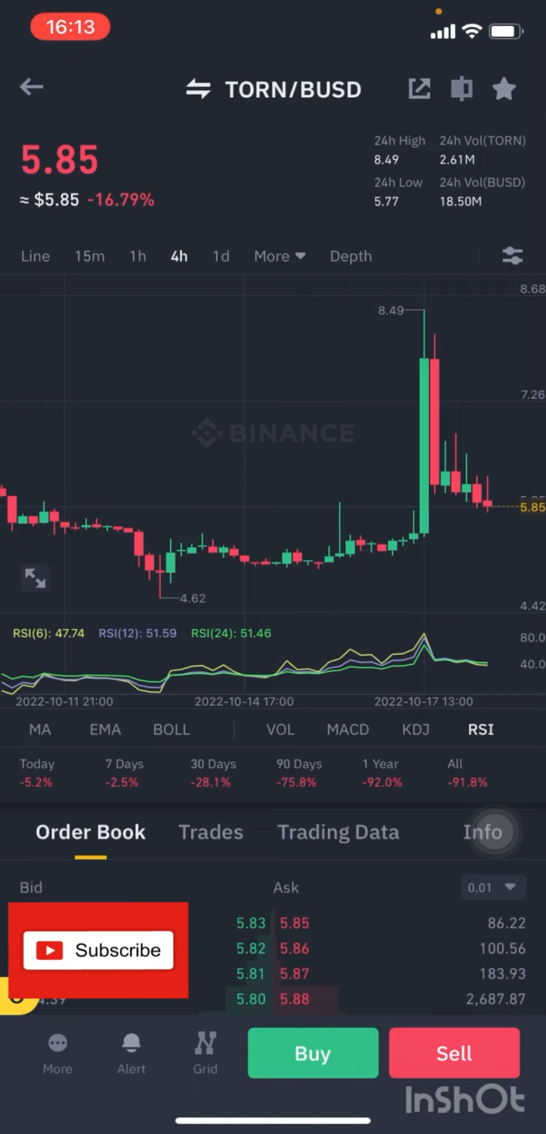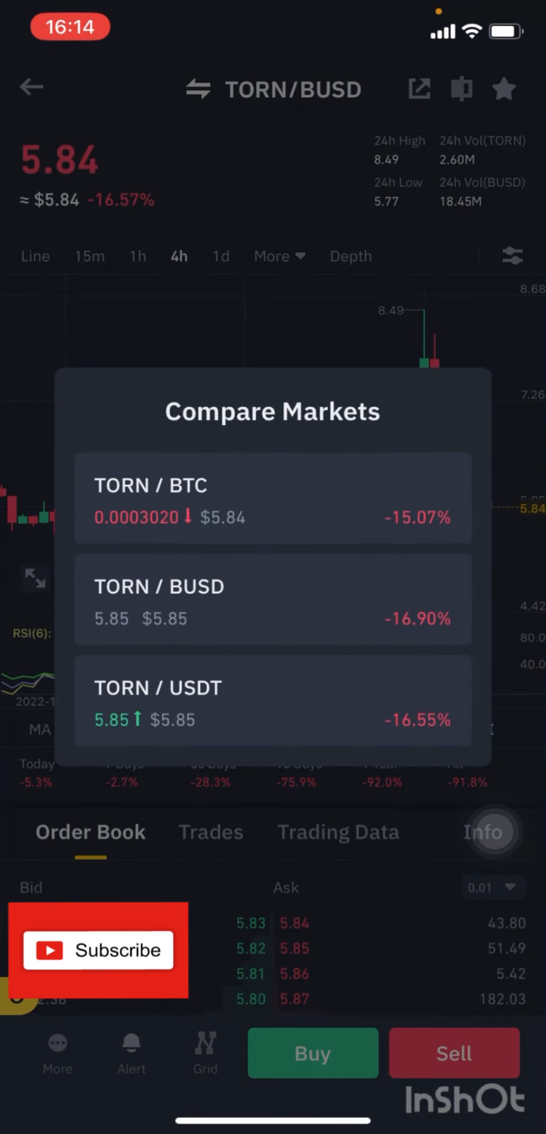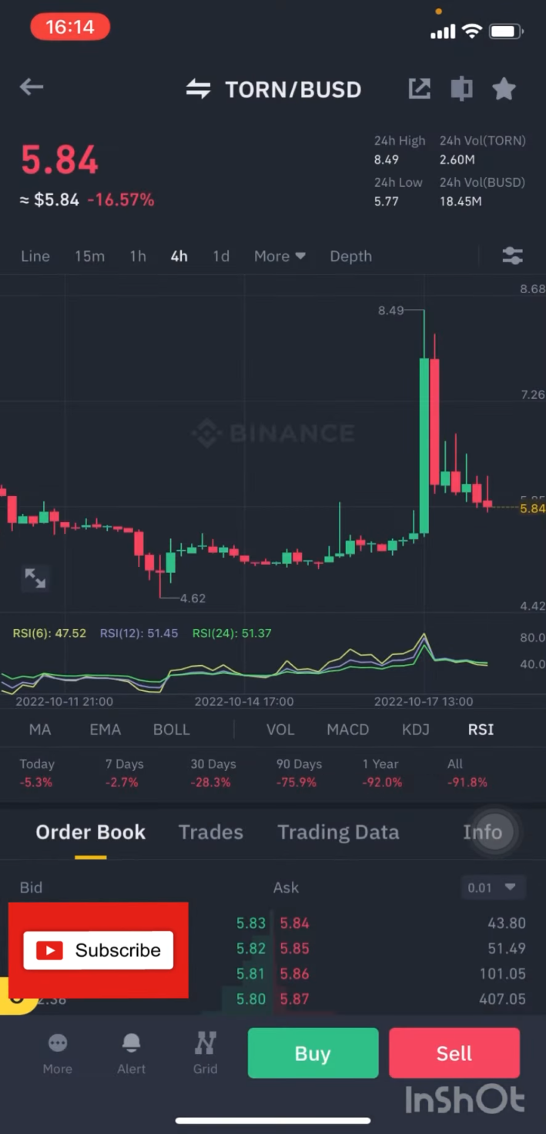Where we're going is, if you look at the top right corner of my phone screen, you have share, and you have this compare market logo. You have share, and you have this thing that looks like a star. That star means you can click on it to put this Thorn/BUSD in a bucket, in a list. Do you understand?